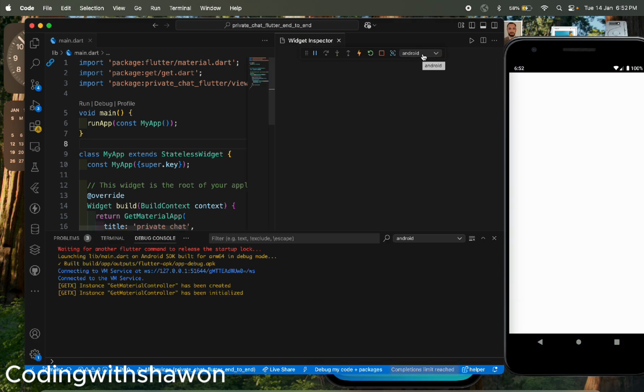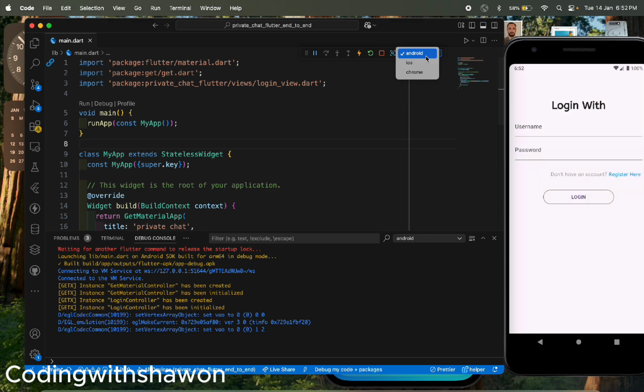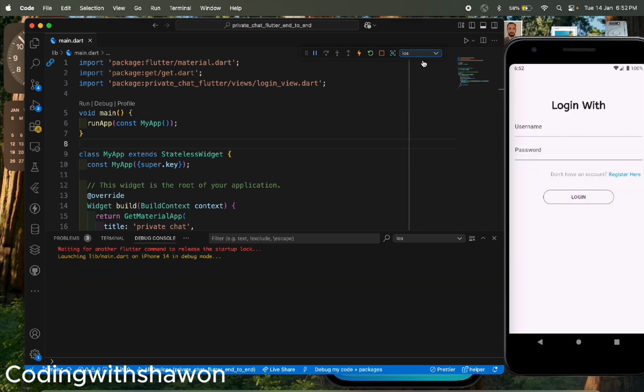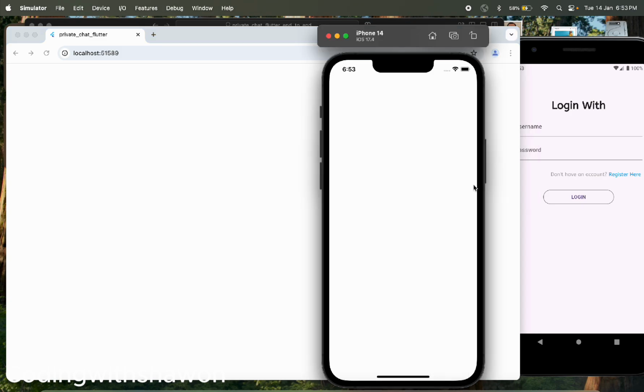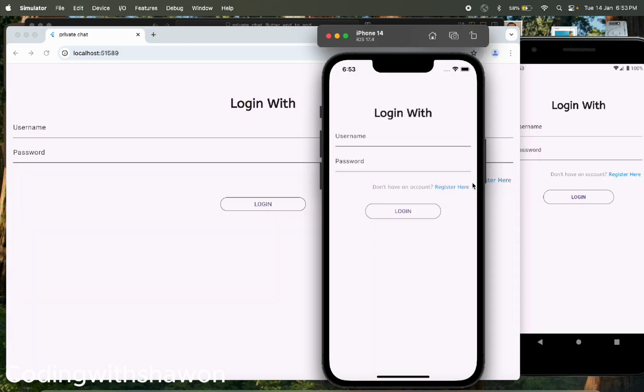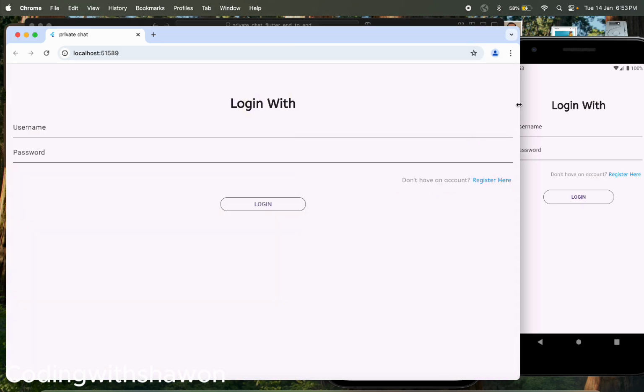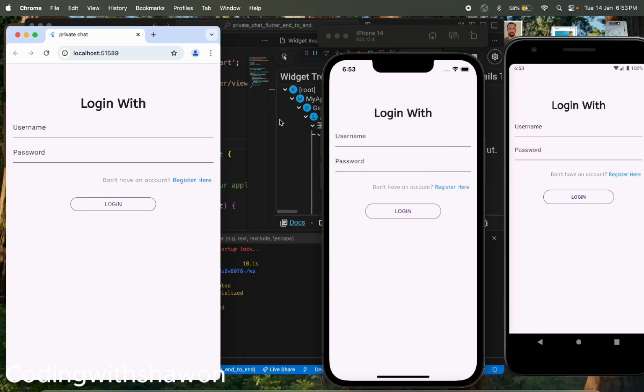Android has been launched, iOS also launched, also Chrome launched. You can see every device is running at a single time.